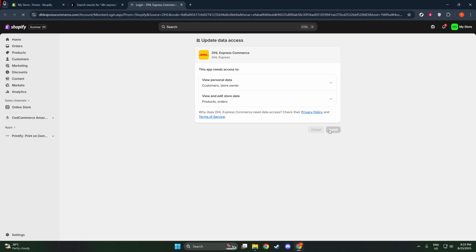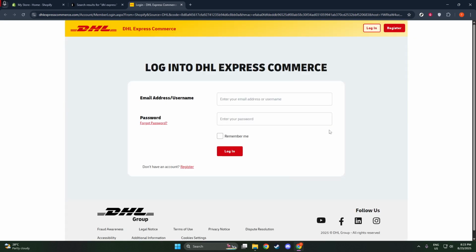Next, in the search bar at the top, type DHL Express Commerce. As you type, you might notice other shipping-related apps pop up. Make sure you select the correct one, as different apps cater to specific needs, and DHL Express Commerce is designed specifically for integrating directly with DHL's robust shipping services. When you see the app listed in the search results, go ahead and click Add App. This will commence your journey toward a smoother shipping process.